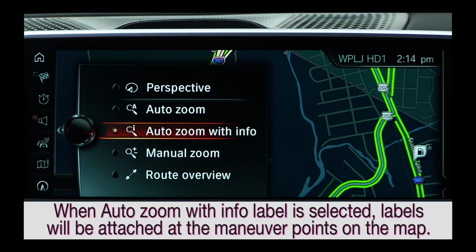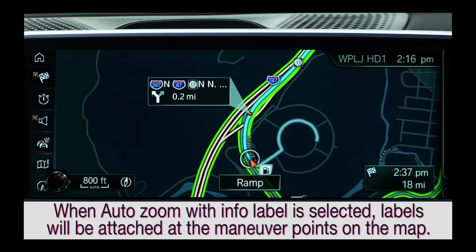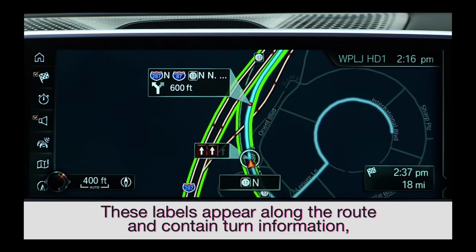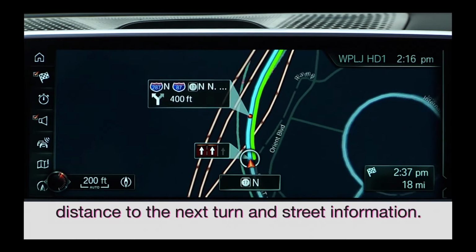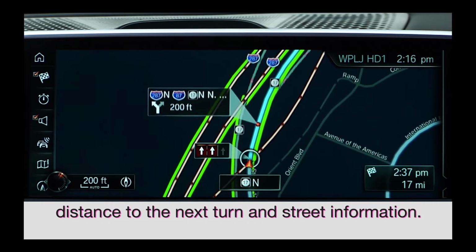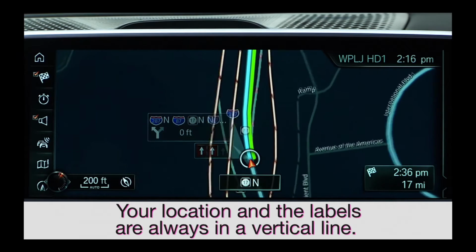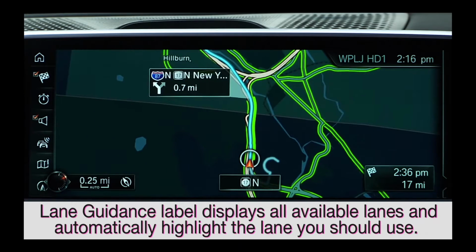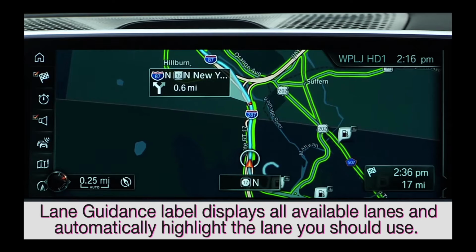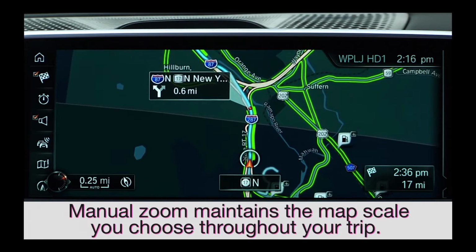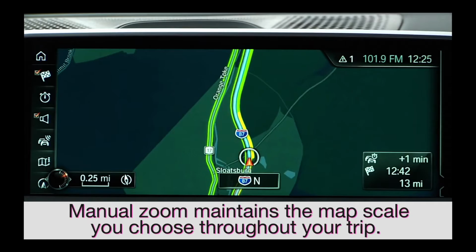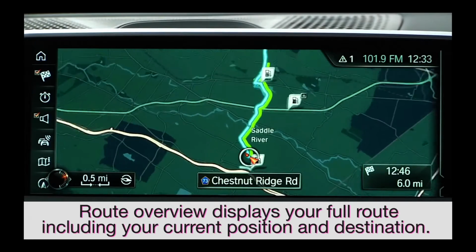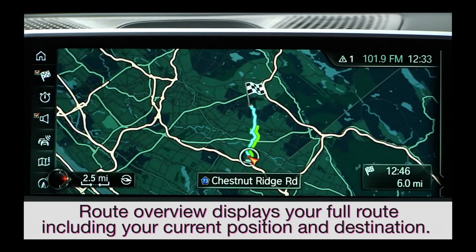When auto zoom with info label is selected, labels will be attached at the maneuver points on the map. These labels appear along the route and contain turn information, distance to the next turn, and street information. Your location and the labels are always in a vertical line. Lane guidance label displays the available lanes and automatically highlights the lane you should use. Manual zoom maintains the map scale you choose throughout your trip. Route overview displays your full route, including your current position and destination.